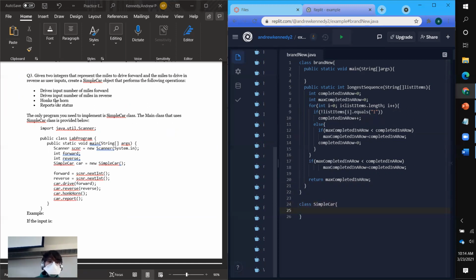And so we're going to be given 2 integers that represent the miles to drive forward and the miles to drive in reverse. A simple car object performs the following operations. It drives input number of miles forward, drives input number of miles in reverse, and honks the horn and reports car status. So the good thing is we don't really have to account for the main. The main is already written for us. But we just need a simple car class that can drive forward, drive backwards, and tell you how much you've driven so far, and honk the horn.